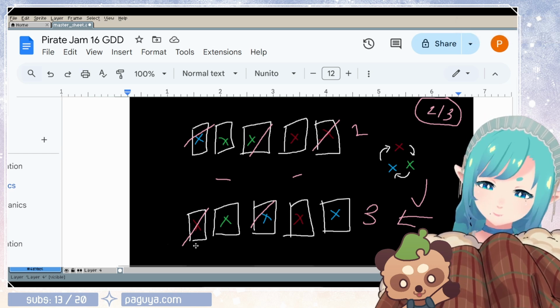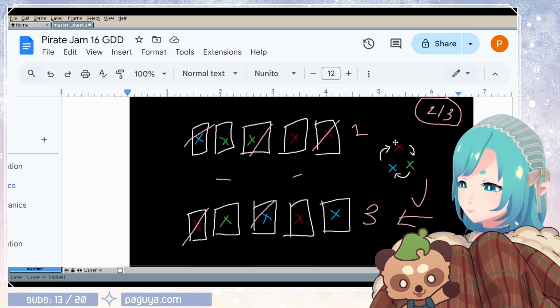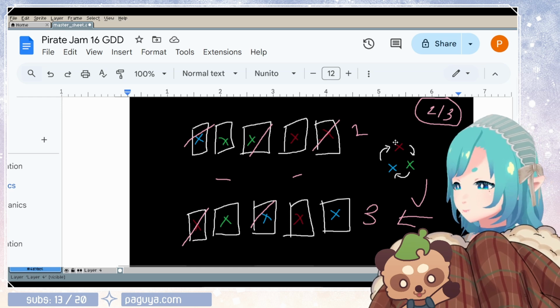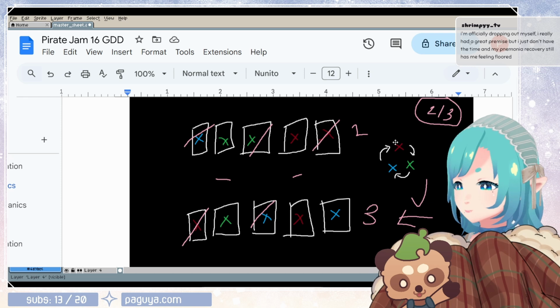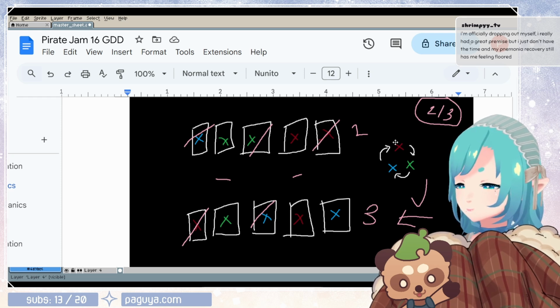So the idea is that there are up to 7 suits. Not necessarily all of them will be in play at the time. You're dropping out. Pneumonia, that's okay. You can always come back to it later.